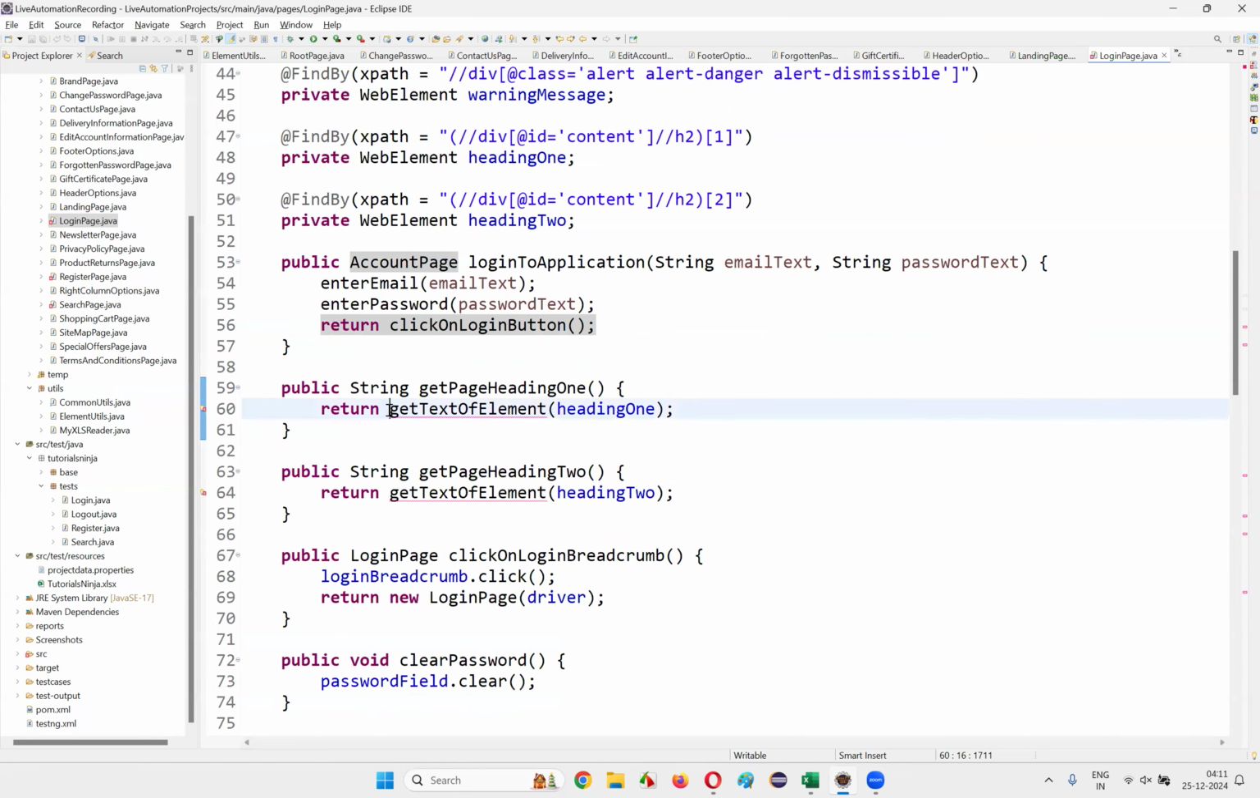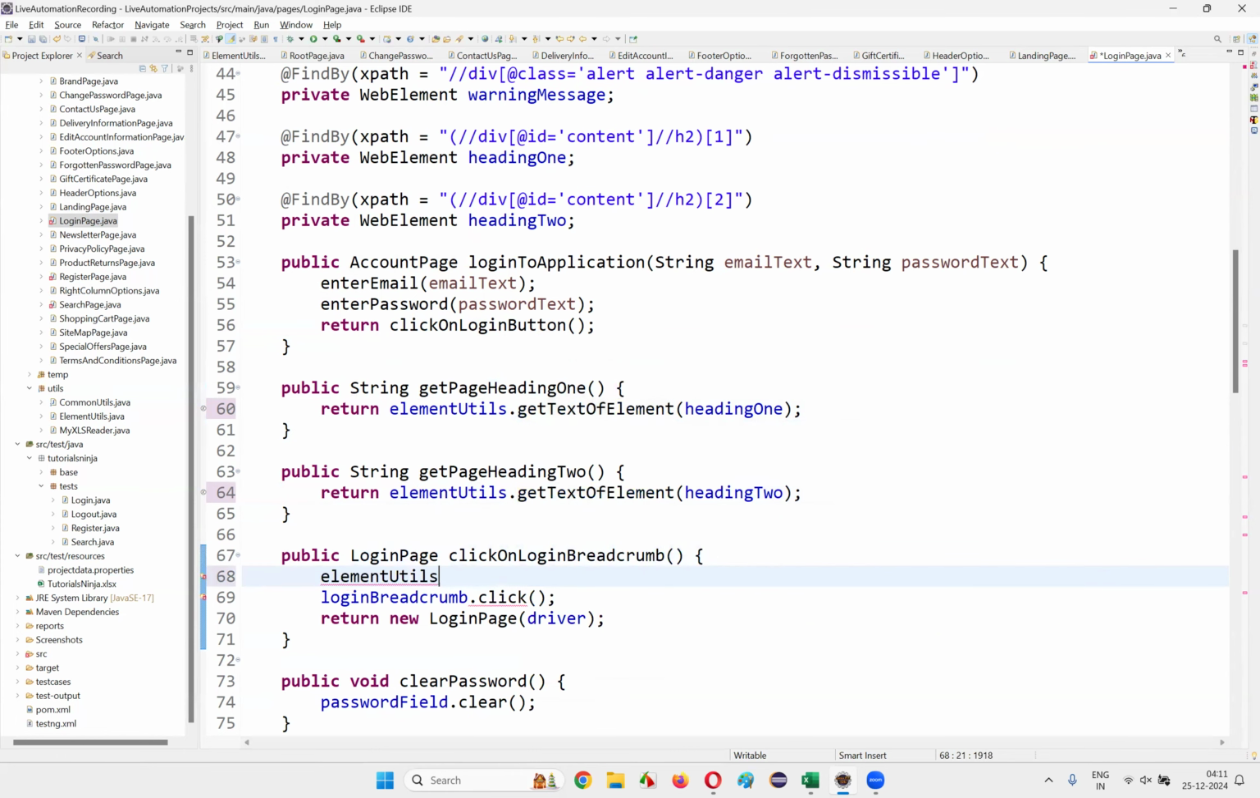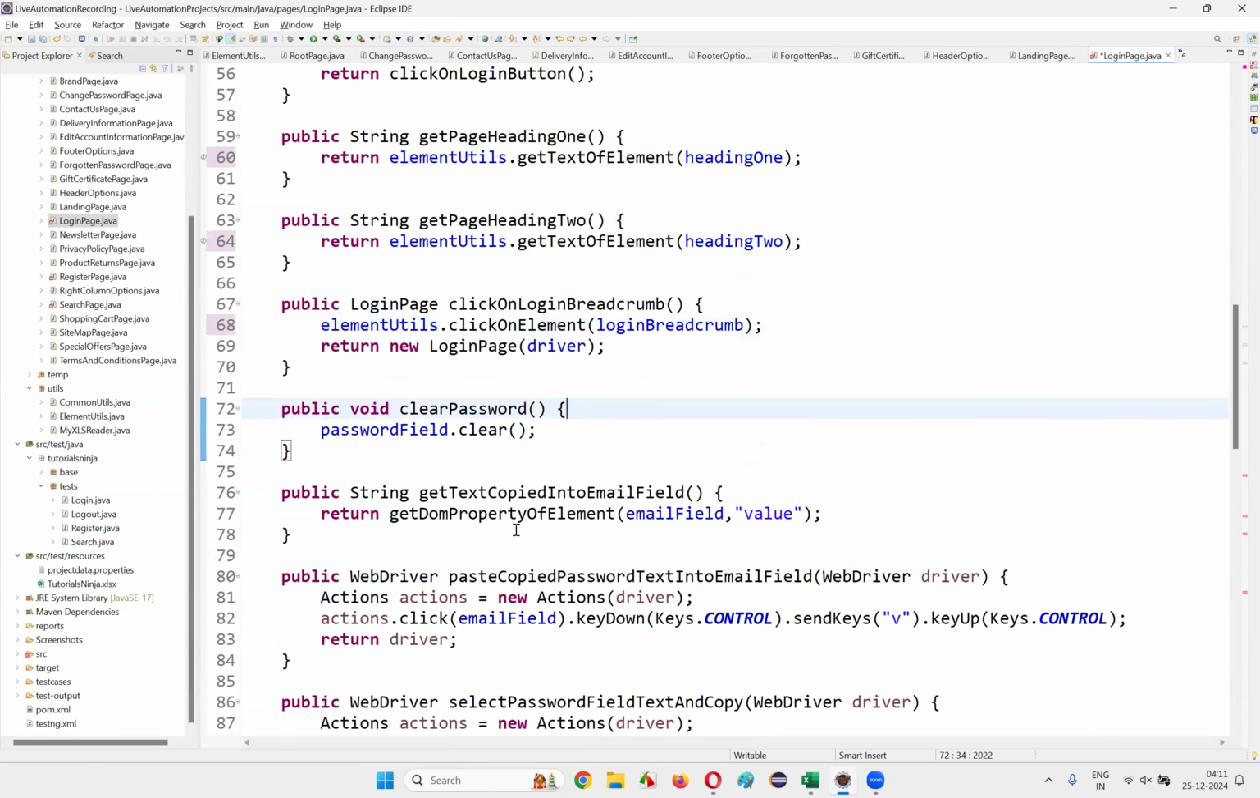Okay, just go here and simply get text of the element you are saying here. Here say ElementUtils dot get text of the element. Already implemented, right? Then here click, ElementUtils dot click on element, and here you pass login breadcrumb and you remove this line. Then clear. For clearing, I don't think we have created a method in the ElementUtils. We didn't create one for clear.